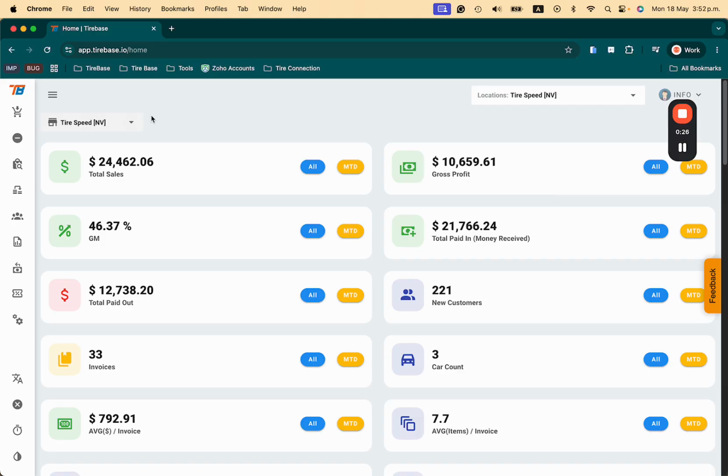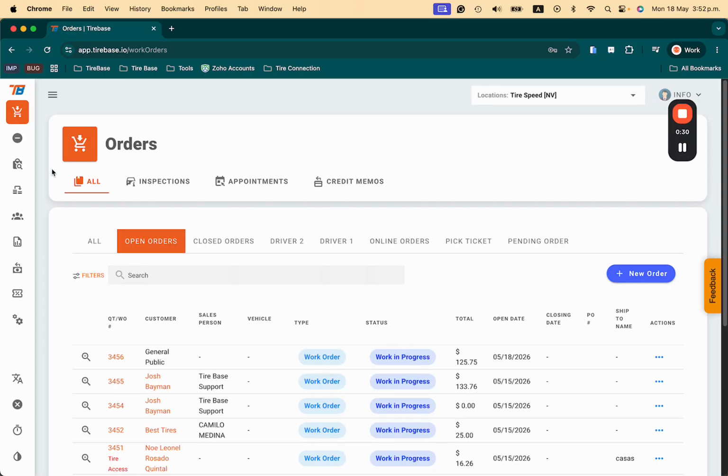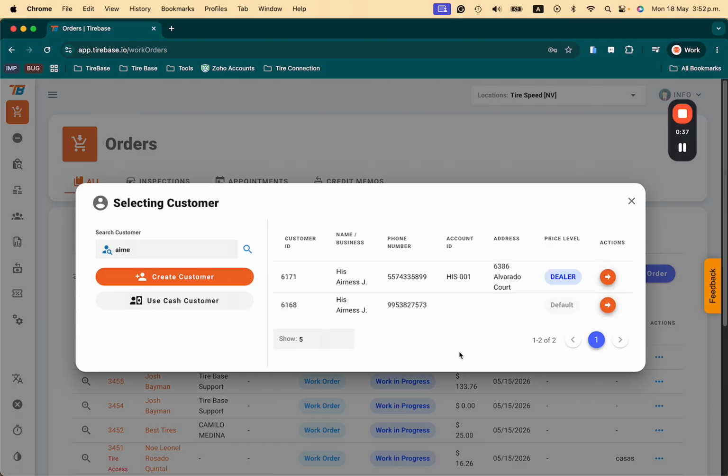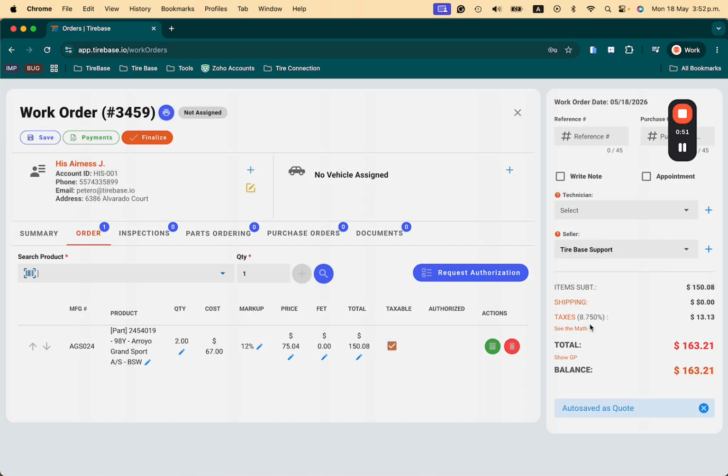We're going to go to the work order section, and here's the situation. Let's say a customer comes in and wants to buy some tires. We search for our terms customers. In this case, this is my terms customer, and we select a tire from here. It's going to be this tire. Let's put 4 here, so we have the 4 tires.